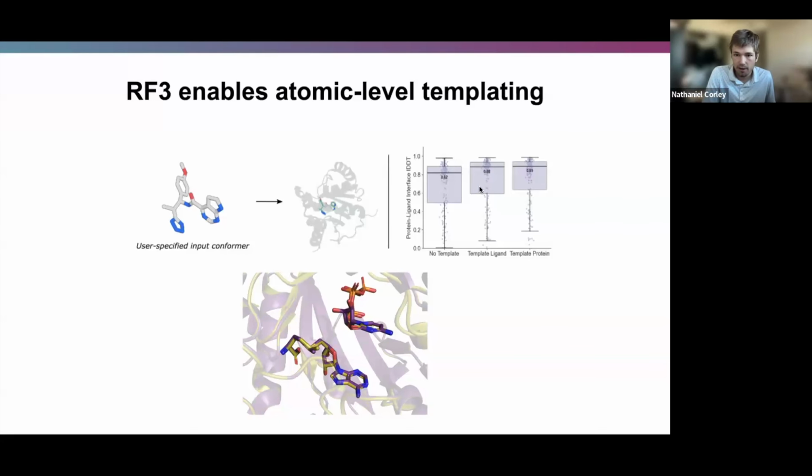That's what we're showing on the plot on the right-hand side. So we're specifying here a conformer. When we provide no templates, we get a protein-ligand interface LDDT of 0.82, so that's unconditional. If we template the small molecule, that's what's shown on the left, where you see the small molecule conformer templated, and then the protein docks around it. We get that increases to 0.88, which is about the same as if you template the protein as well.